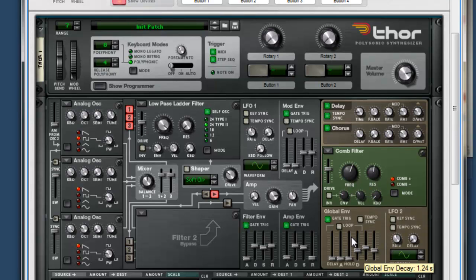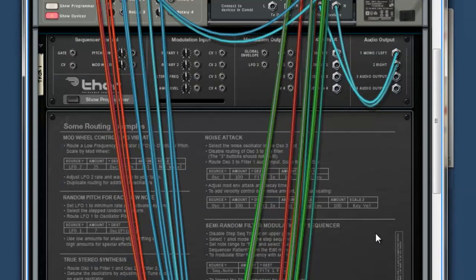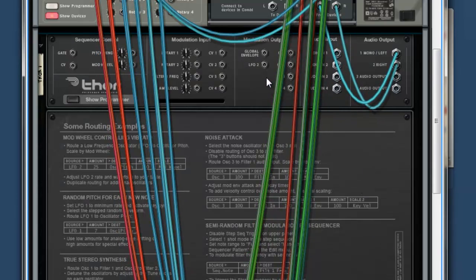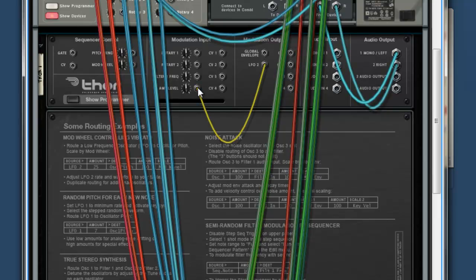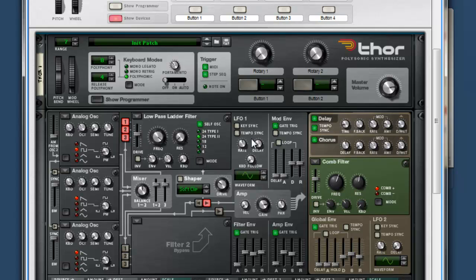Another thing we can add is an LFO to the main amp volume. We have all the settings for LFO 2 here, but what you have to do is press Tab on either Mac or PC, and you can wire from LFO 2, which is just here, into the amp level modulation input, and we can keep the level there at 64, and it'll sound like this. I've also turned the sustain up so you can hear it better.